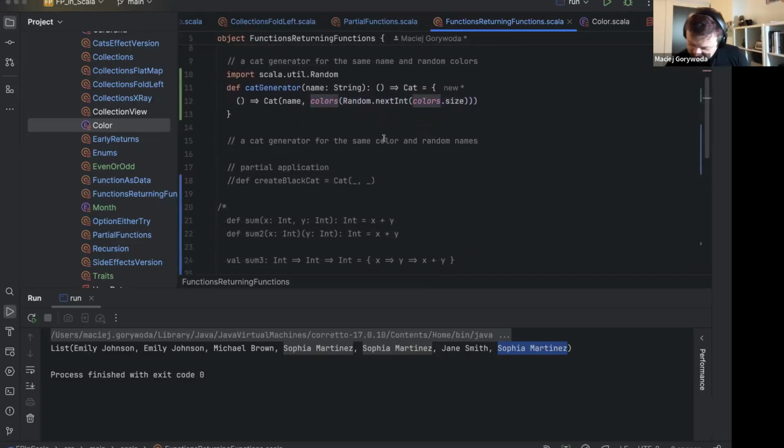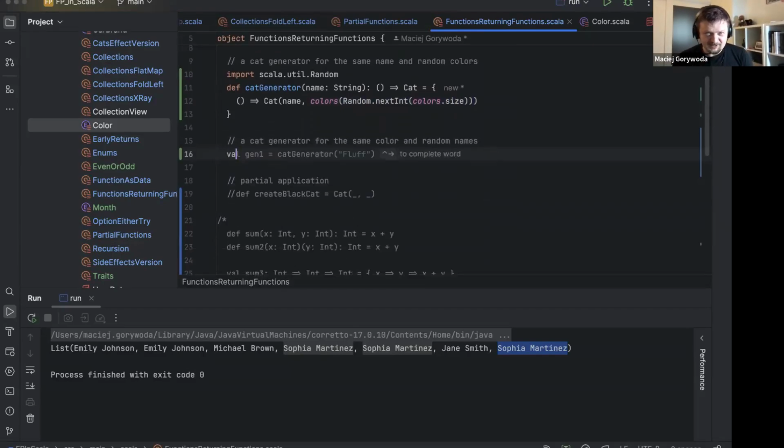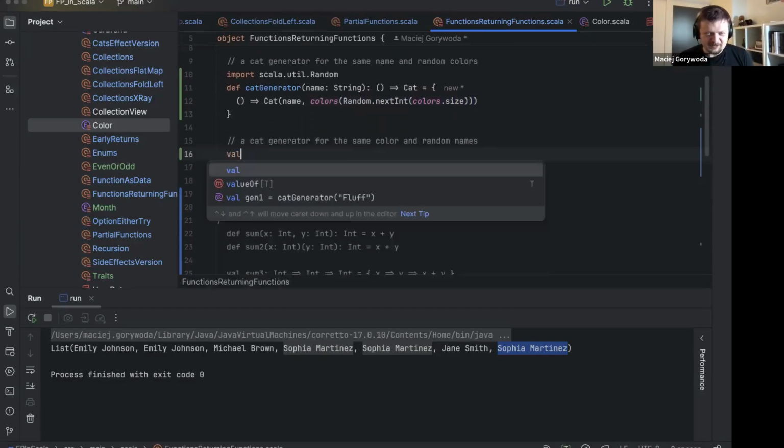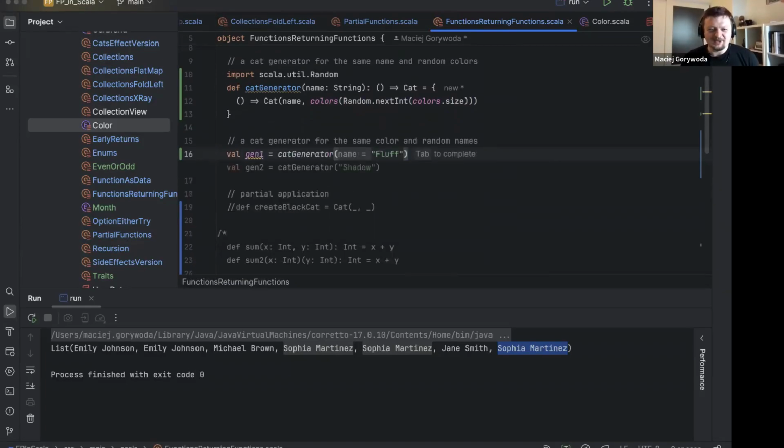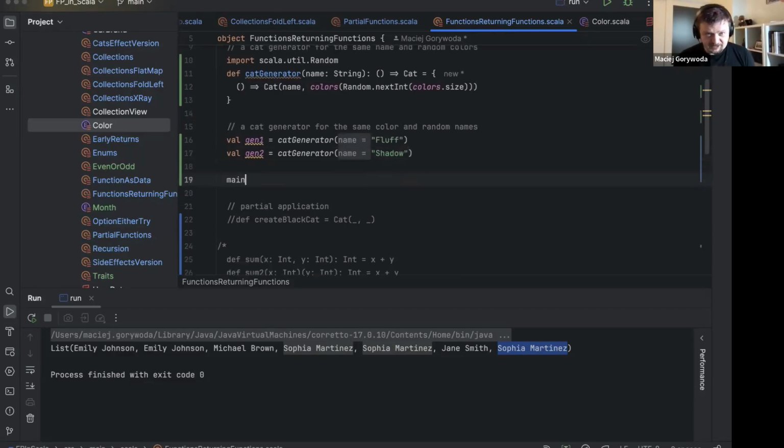And what I can do here now is basically create a generator, because that was just a method that creates a generator. So now, for example, we have one generator that creates a cat of the name Fluff and some color, and another generator that creates a cat with the name Shadow and some color as well. I can now again write a main method.